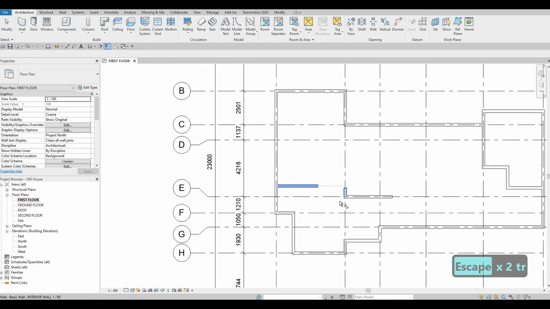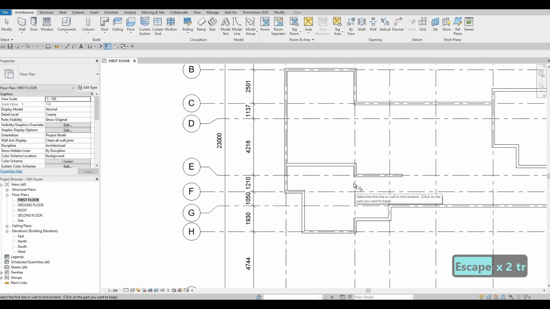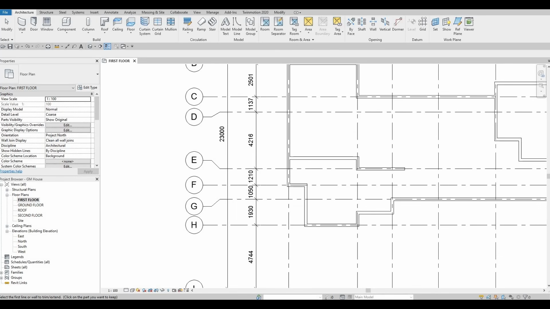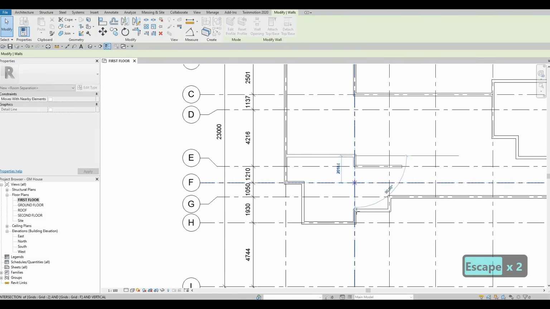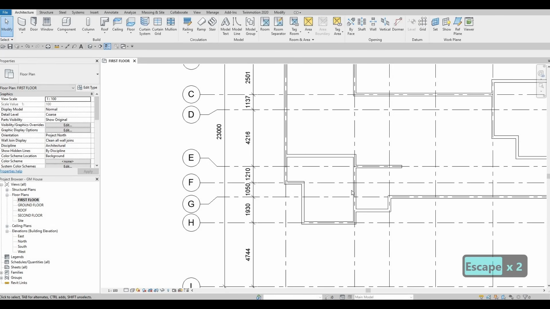So trim and extend, so we will have this look right here, and then we're gonna extend this one all the way right here so that it's closed.